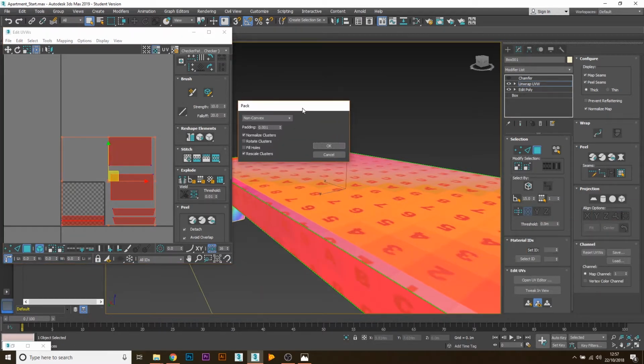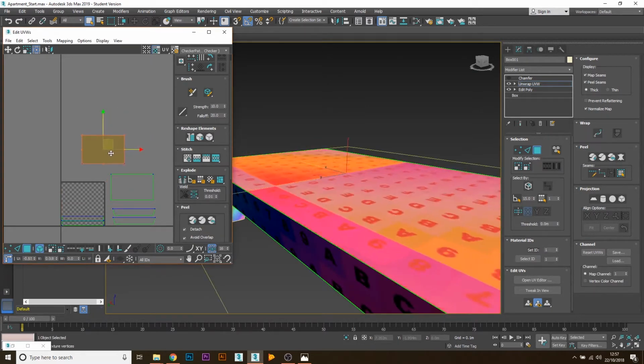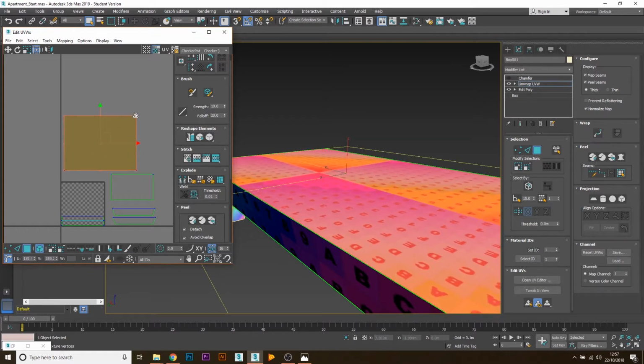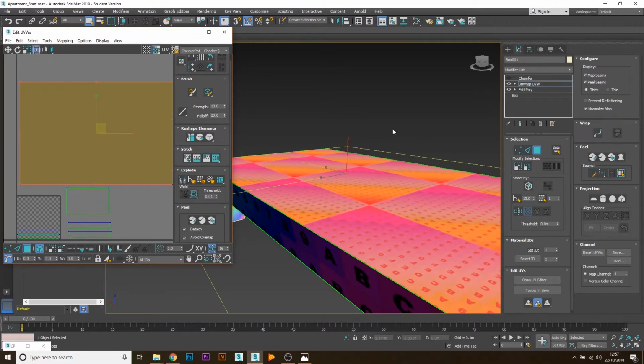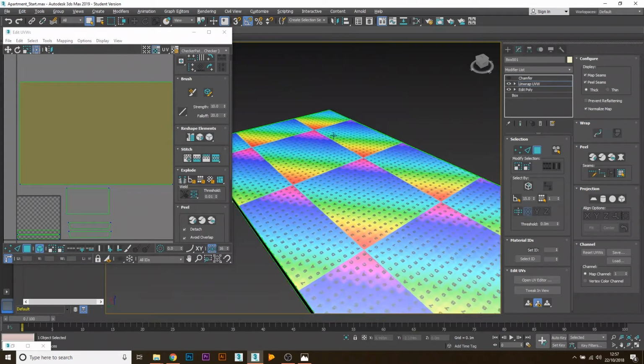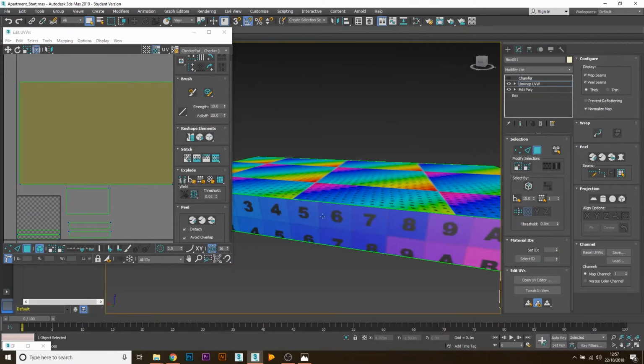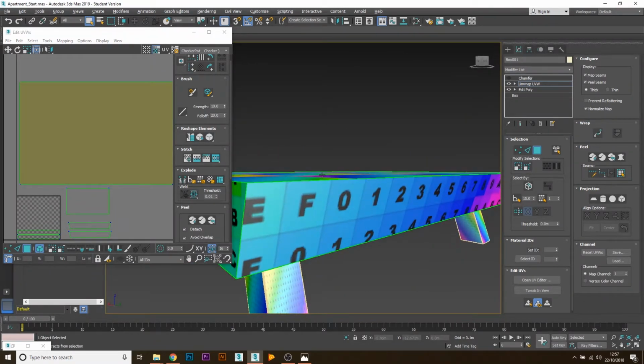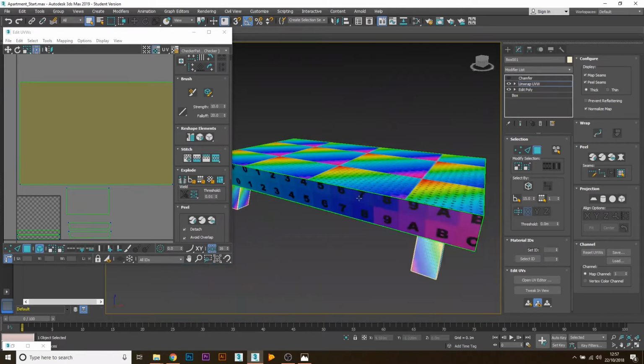Then you get this little dialog here. We want to normalize clusters. What that's going to do is make them all the relevant size to each other. I'll show you what happens if they weren't the right size. If I had this one and it was really big, you can see this square has a lot more detail now than these. We want all of these squares to be the same size on every face, so we wouldn't want this.